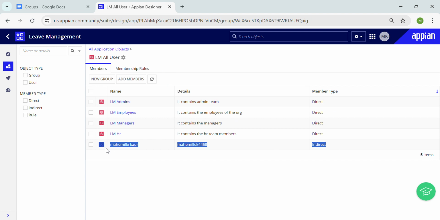Hope you got it. While creating an application, try to create admins first, and later you can create all users. Based on that all users group, you can provide it as a parent to all the child groups. It will inherit the security. In that way, you can try to understand.